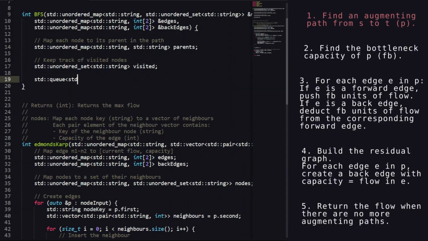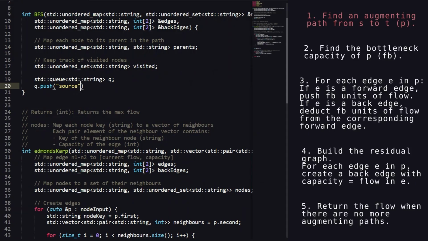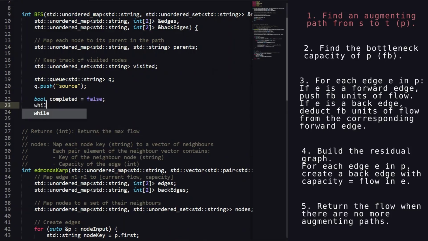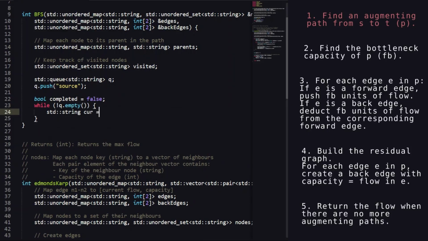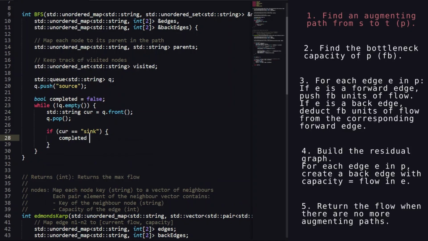So we'll start with the source. And also, I forgot to insert the source into the visited set, but I think that's just being extra anyway. The completed flag denotes the BFS found a path. I start it as false and flip it to true when it finds the sink. Grab the node at the start of the queue. If the node is the sink, we can break and set completed to true.